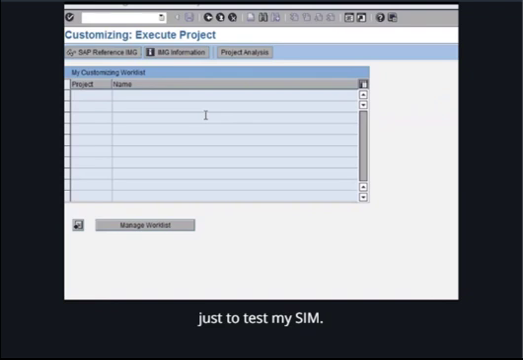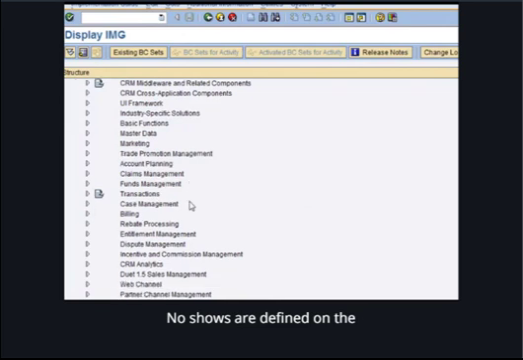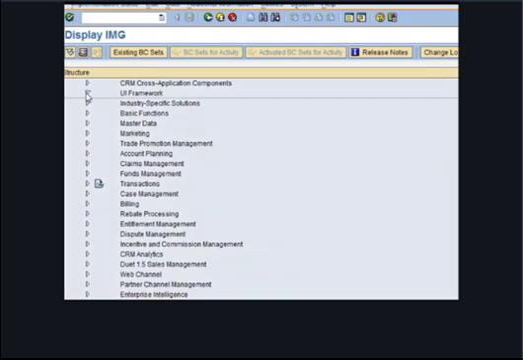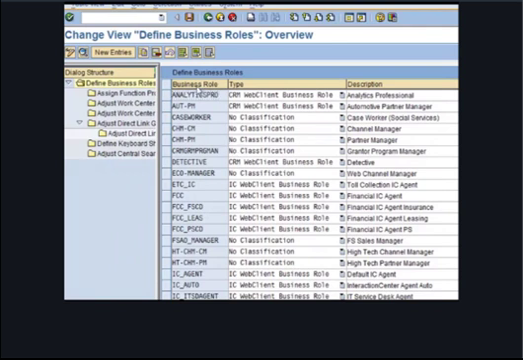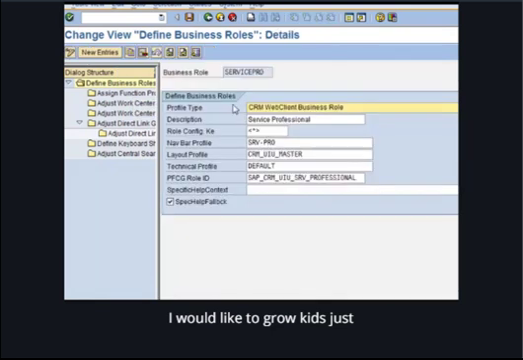Let us now go to customizing and see how business roles are defined and assigned. So I go to CRM, go to UI framework, business roles, define business role. This takes me to a screen where I can see all the roles that are currently defined in the system. So if I were to select the role that we've been using a lot, which is Service Pro, see the details, and this is what I see.